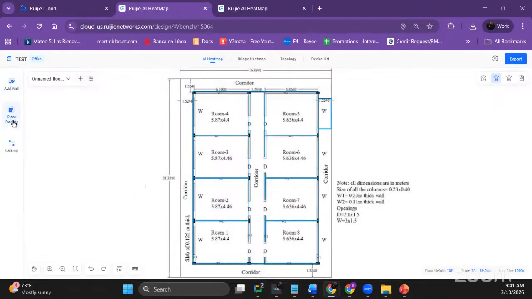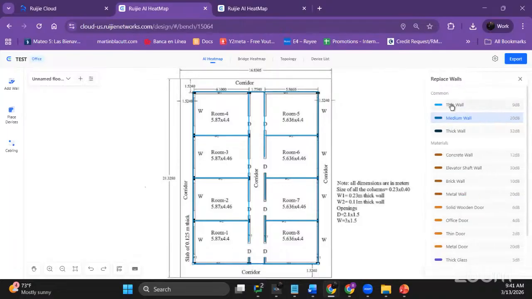And then we can modify the walls here by clicking on one wall. For example, in this case, I'm going to delete this wall. And I'm going to change this one by clicking here, replace walls. We can select between thin wall, thick wall, or concrete wall. I'm going to select concrete wall. And then we just have to place devices. You can place this manually or let the AI-assisted placement do it for you.